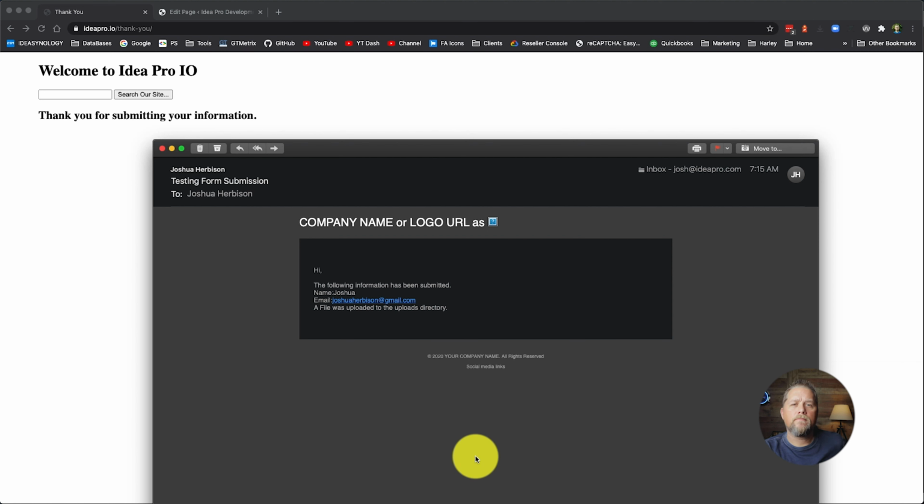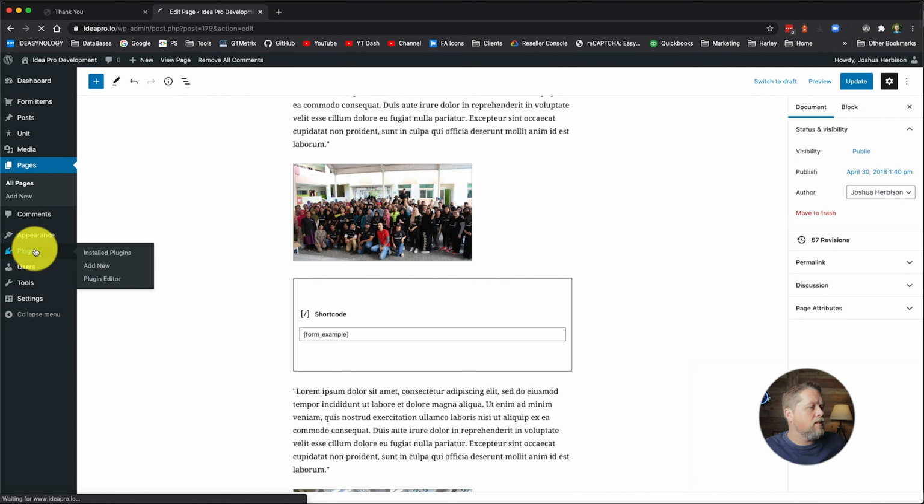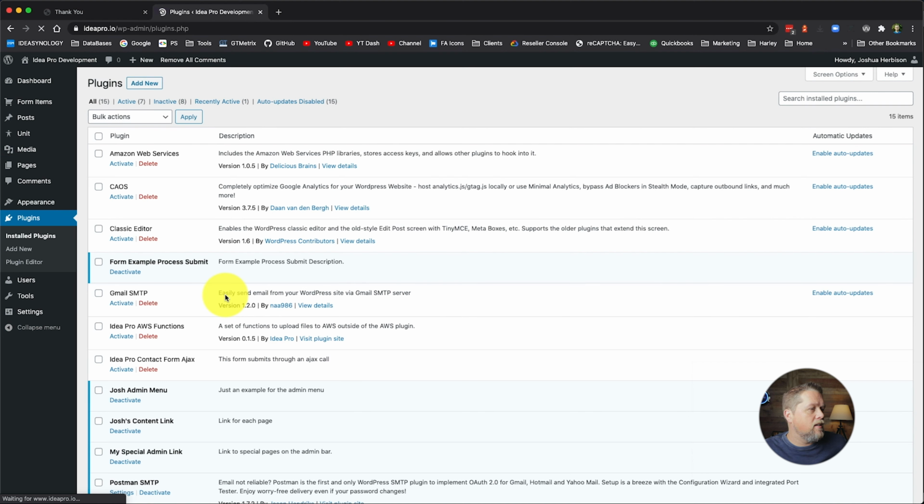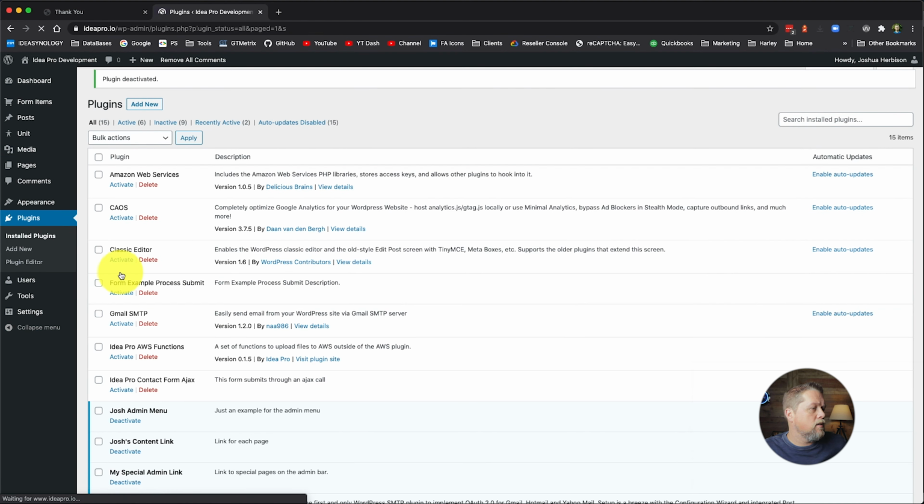So that's the basics of uploading a file through a form submission. As I said, I wouldn't do that on a public form, and we actually will go into our plugins here and deactivate this form submission. So I hope that helps you guys with the form upload.